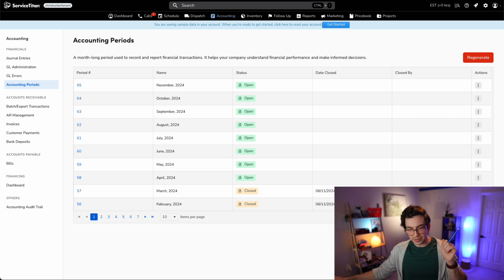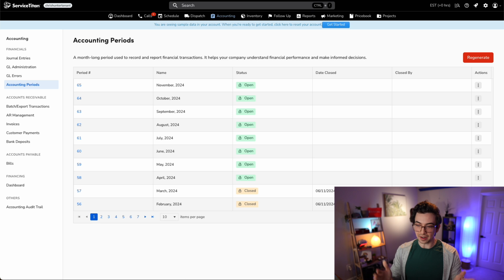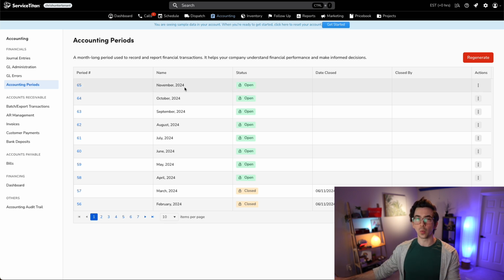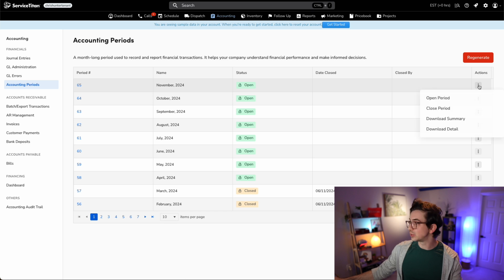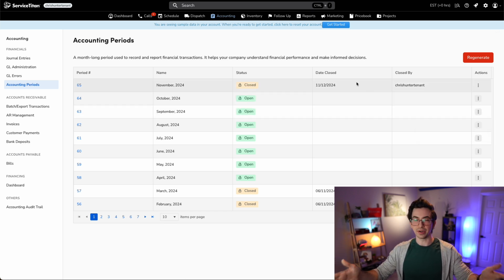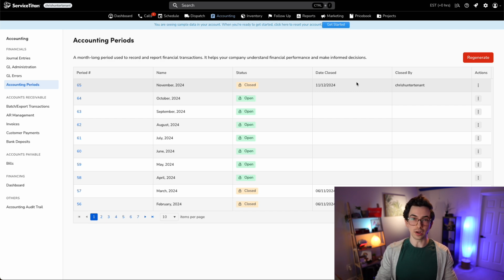Now, something that I do need to point out here is that we can only open and close entire periods, not individual documents. So what I just did opened the entire period of November 2024. So all of the invoices and payments within that period are now editable. And were I to come over here and mark it as closed again, now everything within that period of November 2024 is no longer editable.